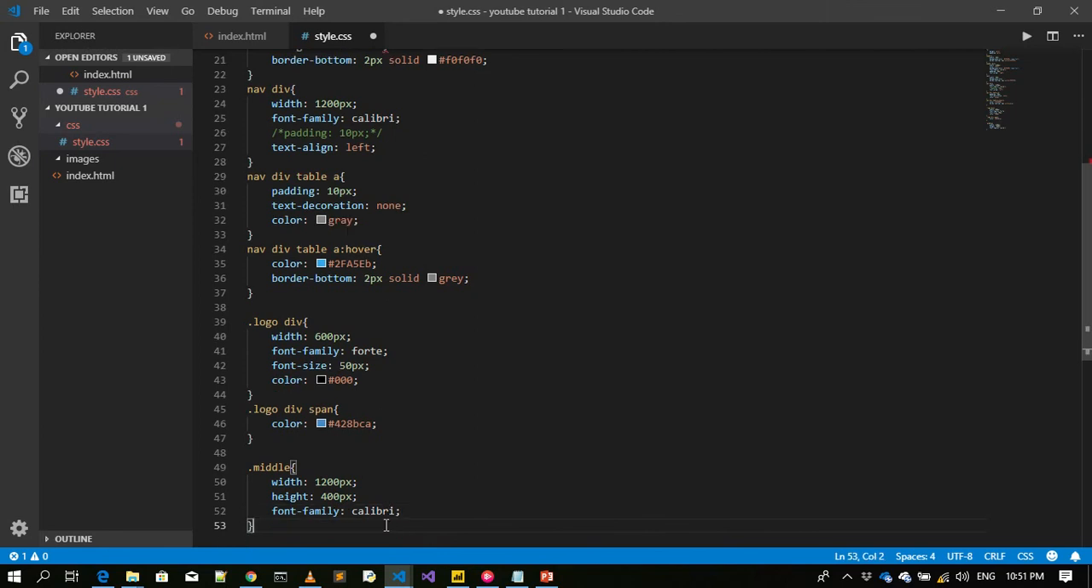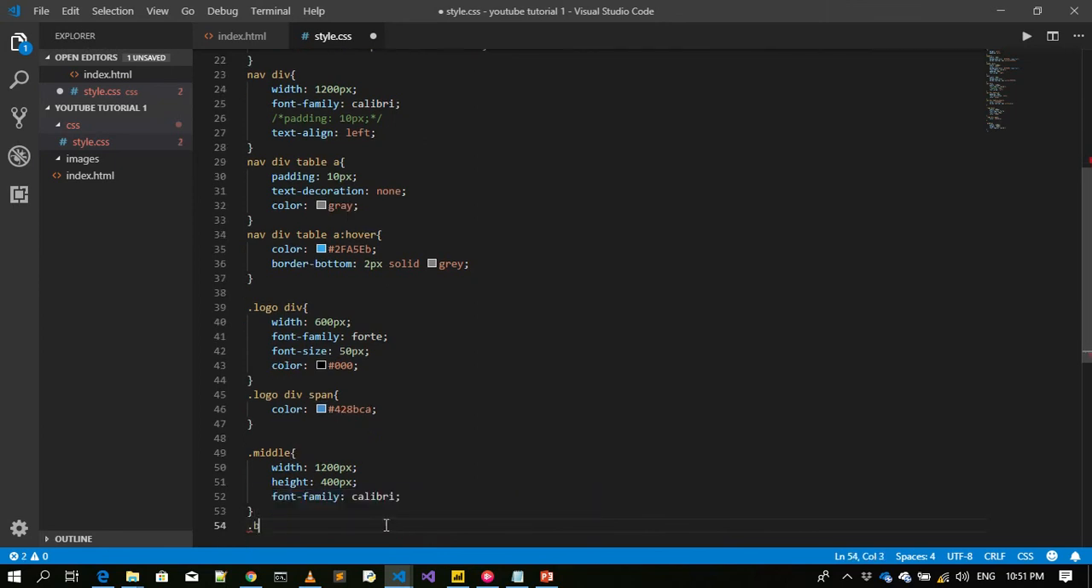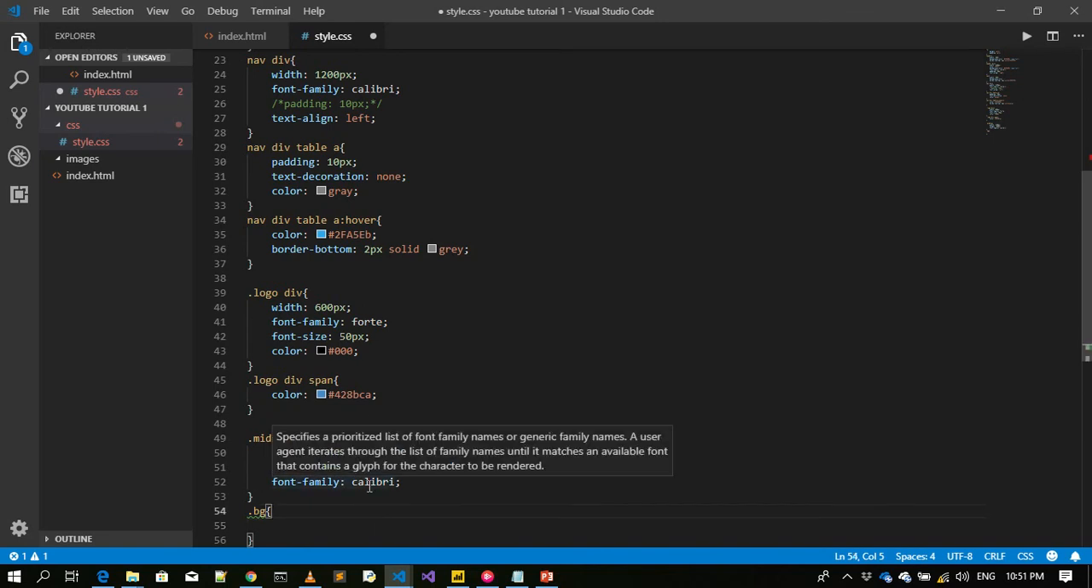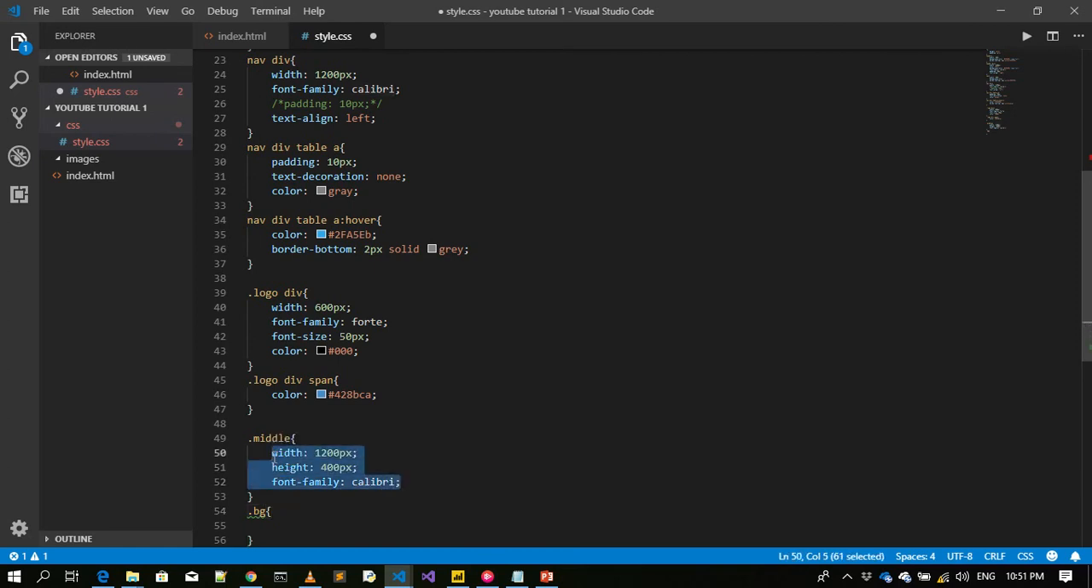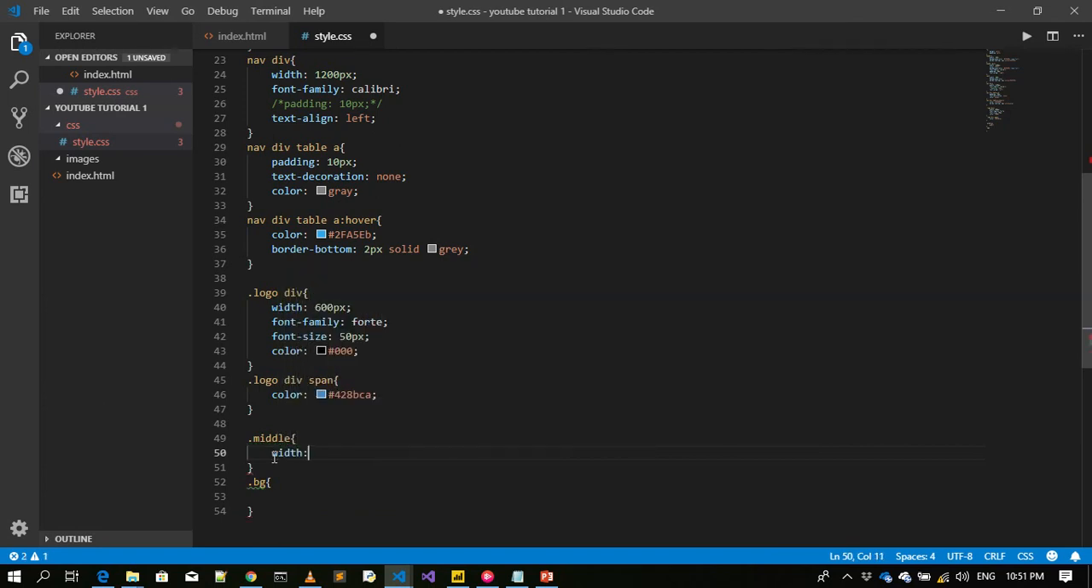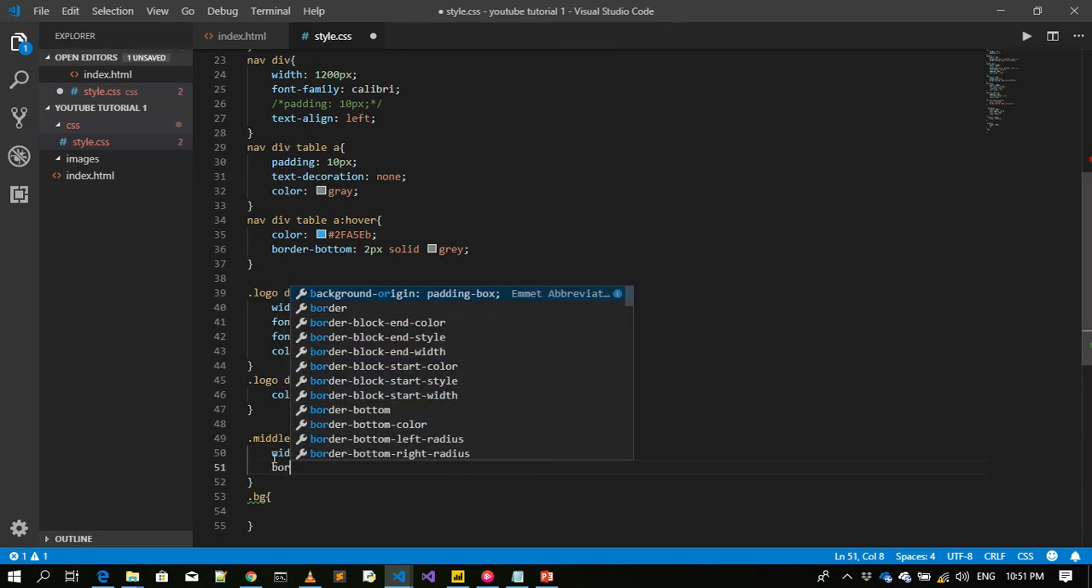Now the bg, I want that one to have the same property as well. Okay, sorry, if this one is having 1200 and the height, okay, let's do it like this. Let the width of this be 100%, and let's just give it border bottom.